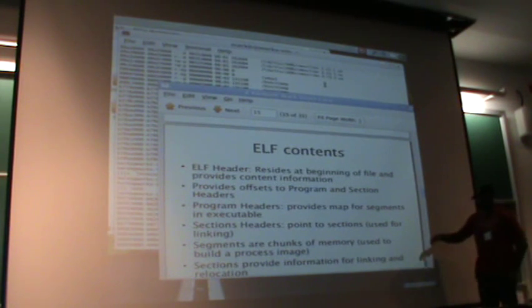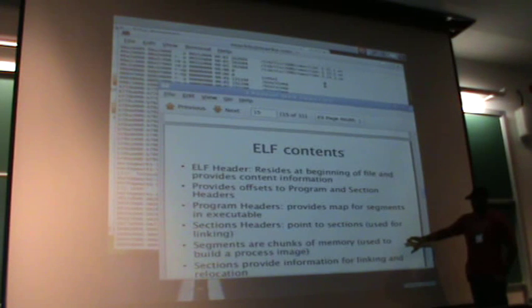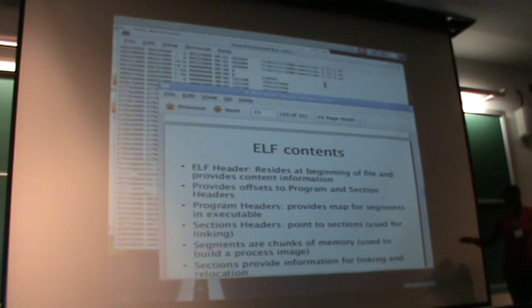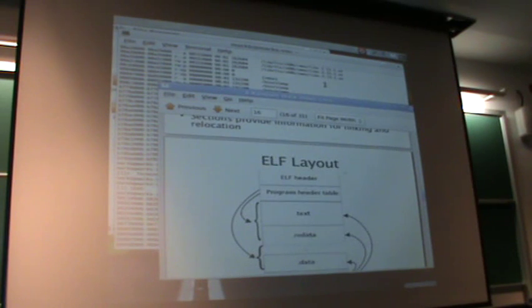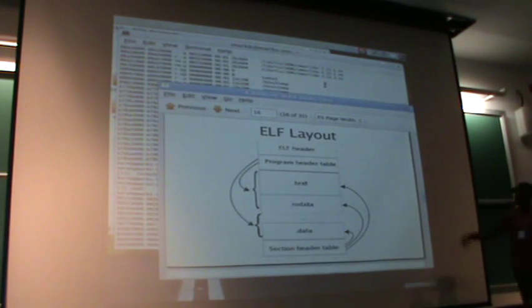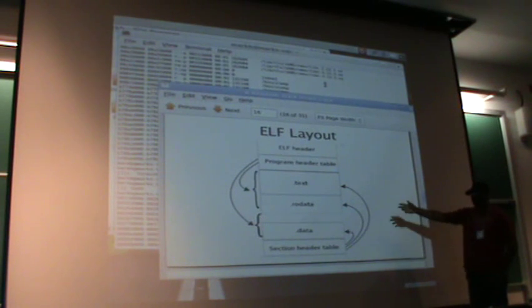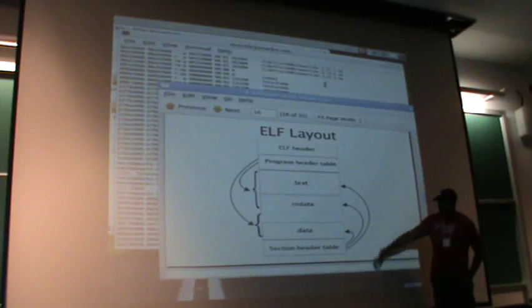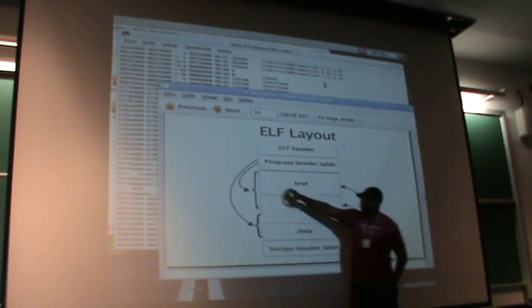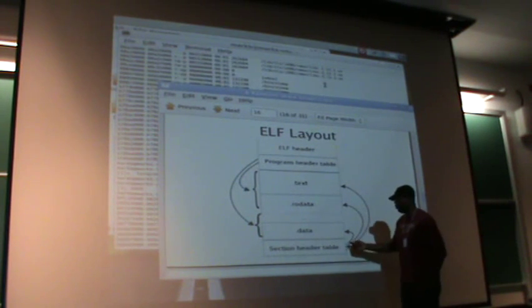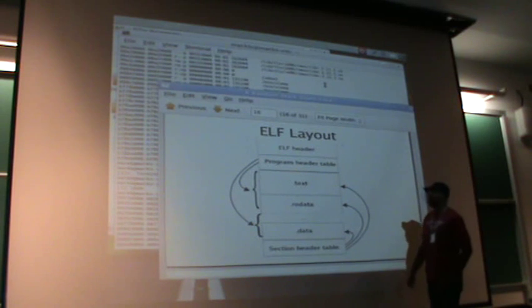I'll show you a diagram of that to make it more clear. Segments are basically chunks of memory which are used to build a process image. And sections provide information for linking and relocation. Here's a typical ELF file. It will have an ELF header, a program header table, a text section, a read-only data section, and a data section. The program headers point to chunks of data, and the section headers point to locations within the different sections.